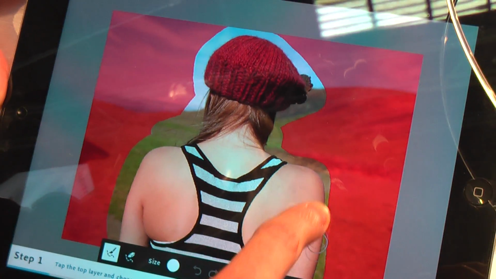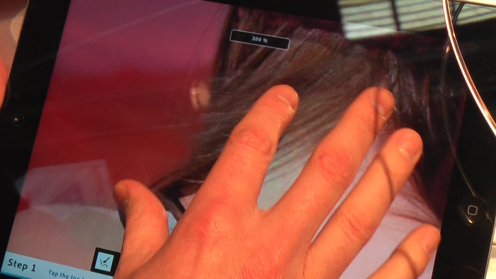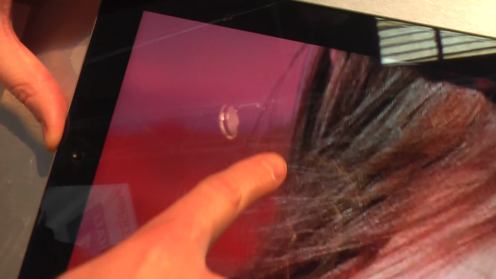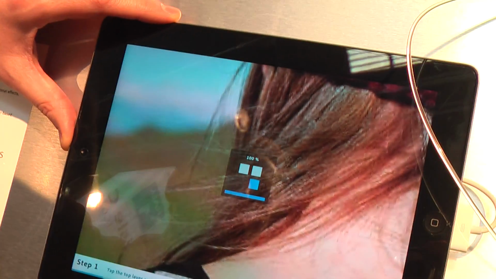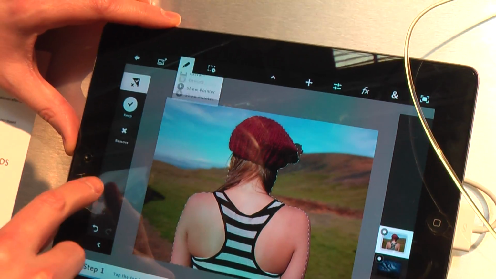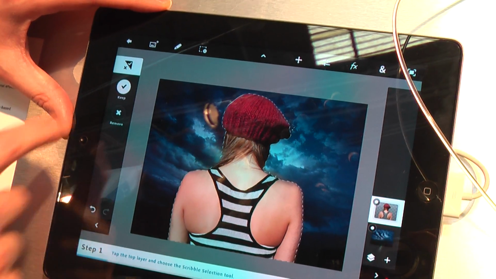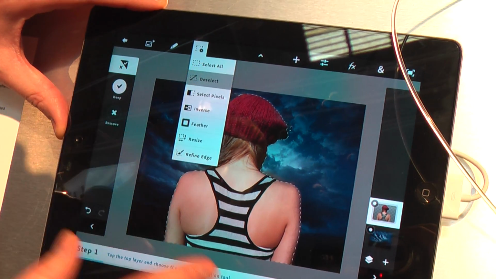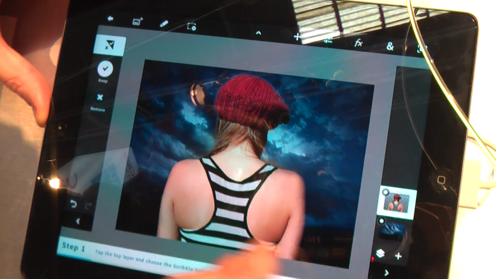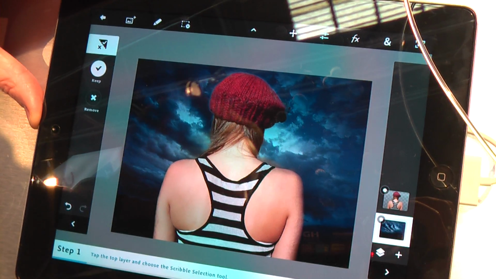And just by marking that, it will go through and recalculate. And as you can see, the selection is very smooth, very nice. So I'll tap OK. And now that I have that nice selection, I'll come up here and extract it. And there we have just the part of the image that I want on top of that other layer. And you can see that these are separate layers.